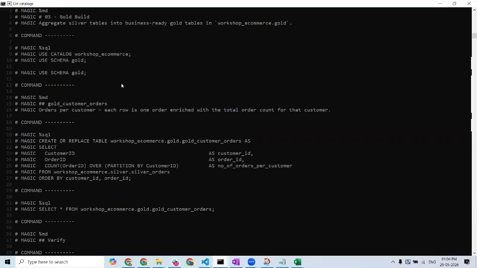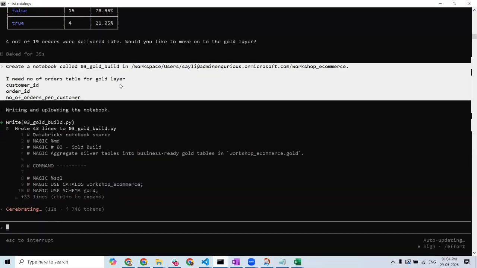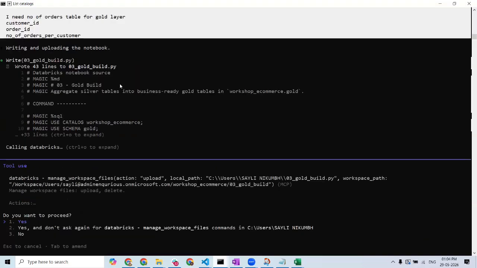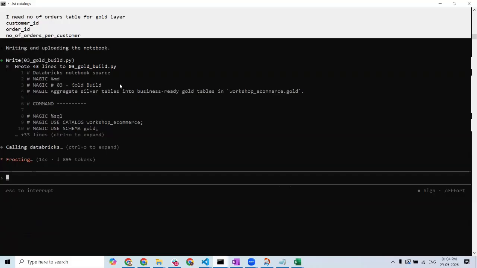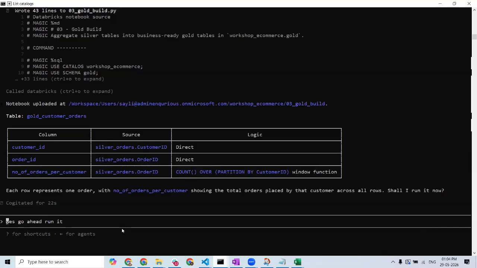See, it has given the code. Notebook uploaded. Table also got created. Let's see. Showing total orders placed by the customer across all rows. Yes, go ahead and run it.